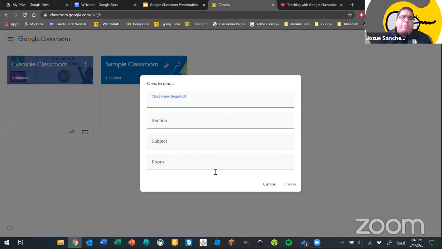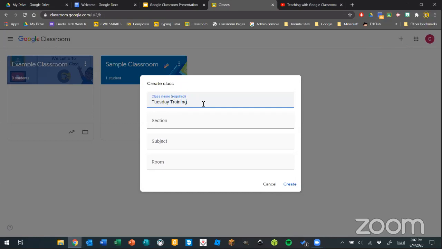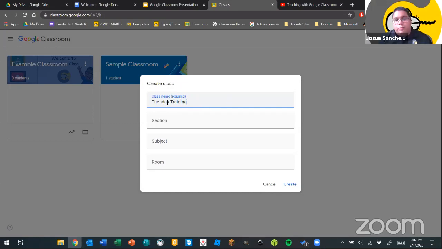You'll see I'll get a pop-up window with 4 different text fields. The only one that is required is the top field, which is class name. That's the only thing that Google Classroom actually requires you to do, is name your classroom. So I'm just going to call this Tuesday training. You can call this something like room 25 or your school name, second grade, or your name on here as well.